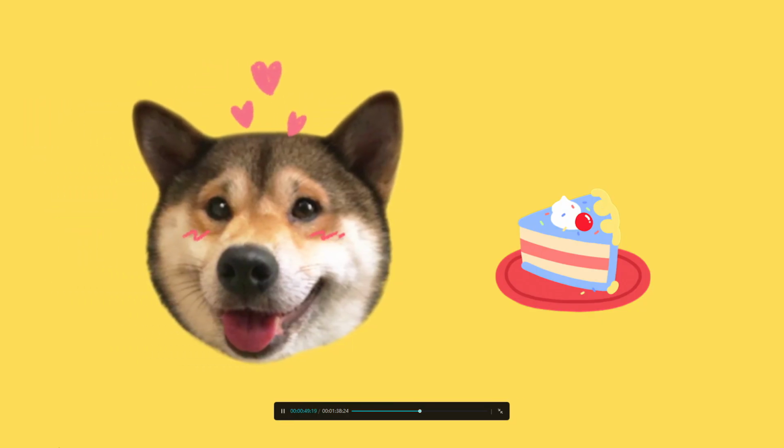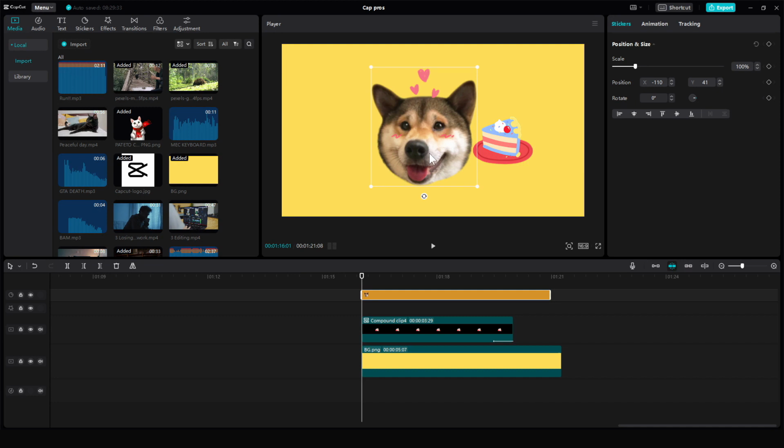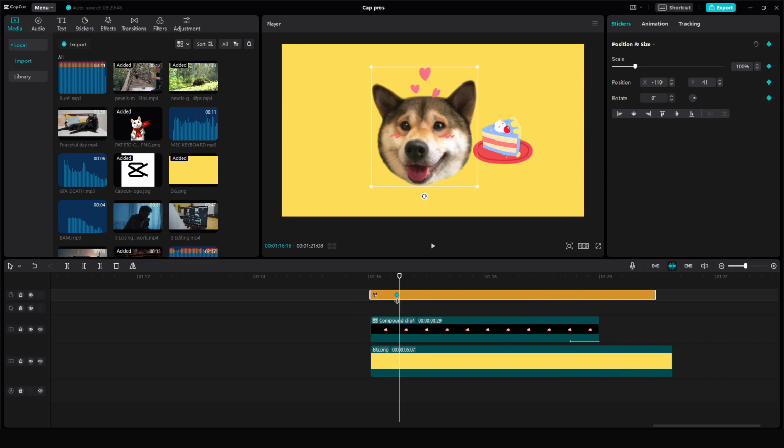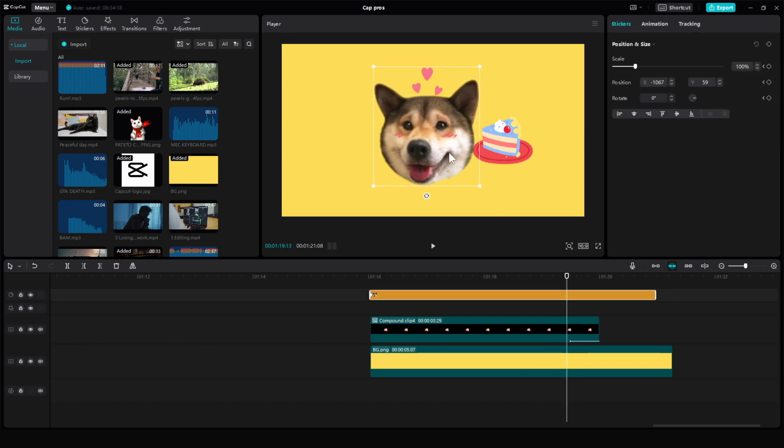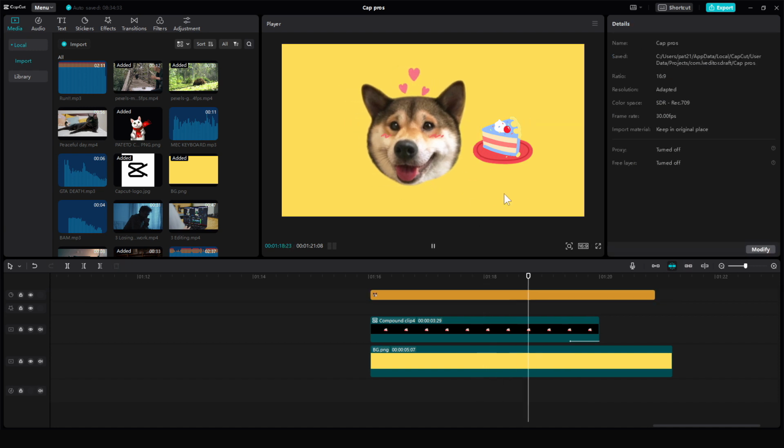To move an object or zoom in like this, we'll go to position and size and click here to create a keyframe. You'll see these little diamond things showing up here. Drag it to where you want it to start moving. Go to the point where you want it to end, which in my case is around here, and then I will drag the little dog to the cake, and then you can see it start moving.